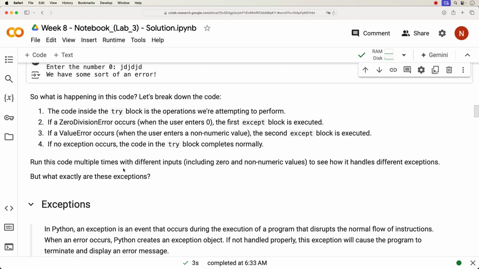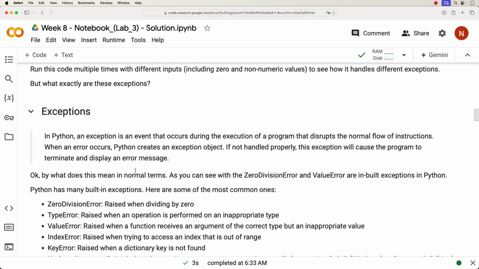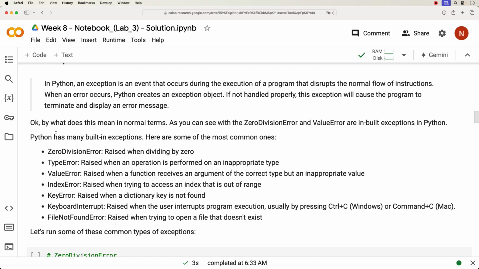Again, remember, you always need to read everything on this page. I'm not going to read it for you, but please read it because it has a lot of helpful information. Now, here it says that Python has many built-in functions, and these are some of the built-in errors. So you can get a zero division error, which we saw. You can get a type error.